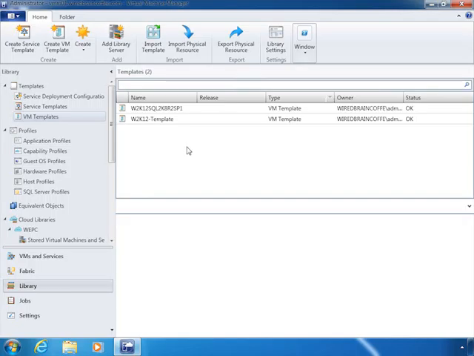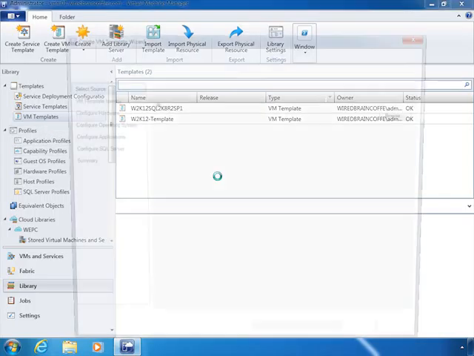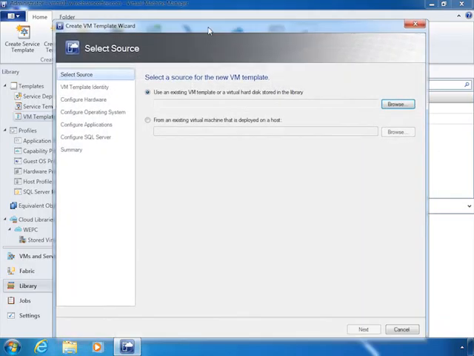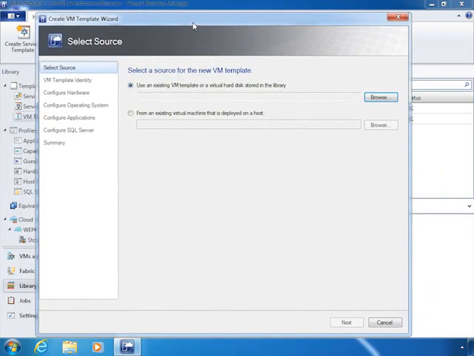We want to create a template for our web tier deployment. In order to do that, we're going to simply right-click on the VM template, and we're going to click on VM template. This brings up the wizard that should look very familiar to you because we've used this in the past, but we've used this to create a blank virtual machine essentially so that we can install an operating system. This time we're going to use an existing template.